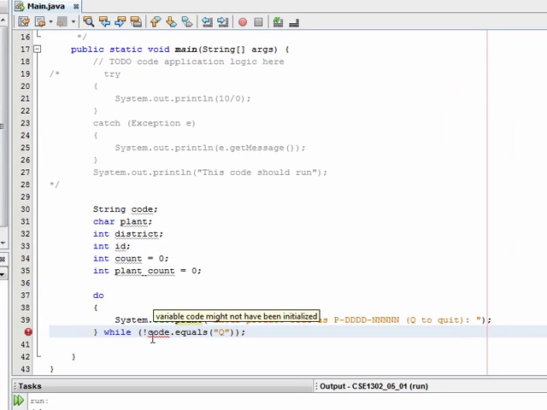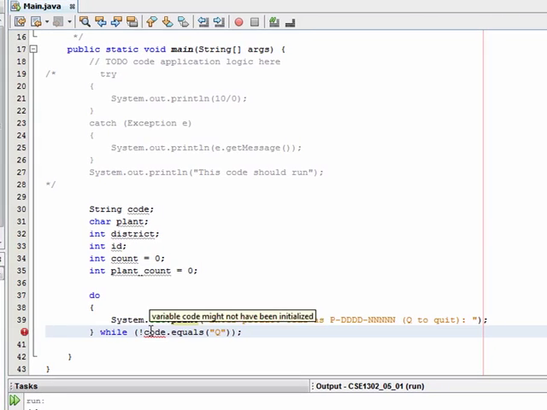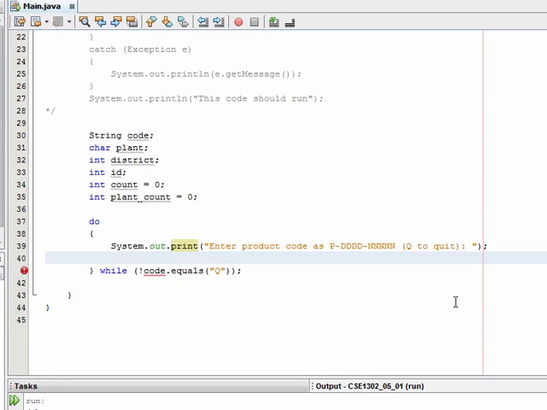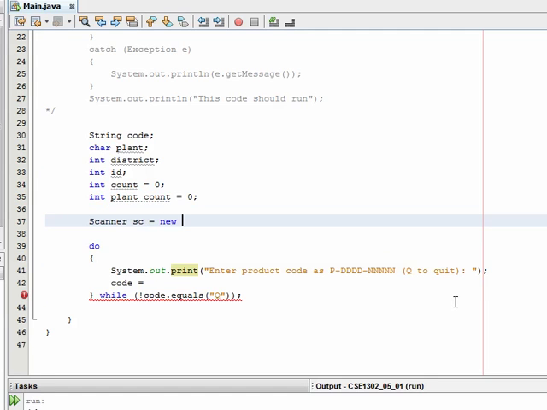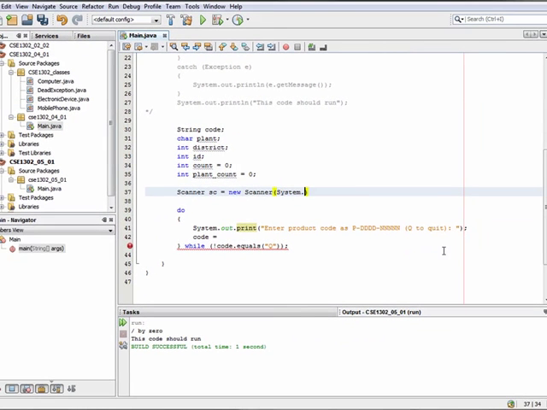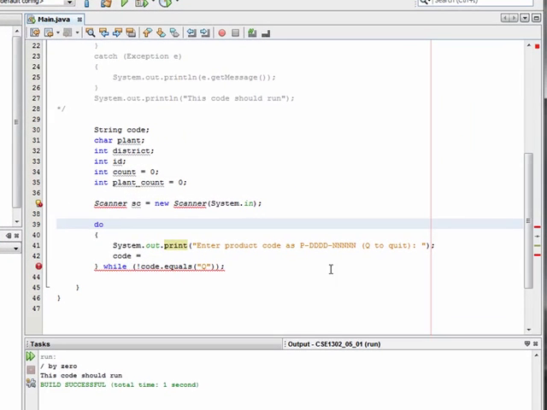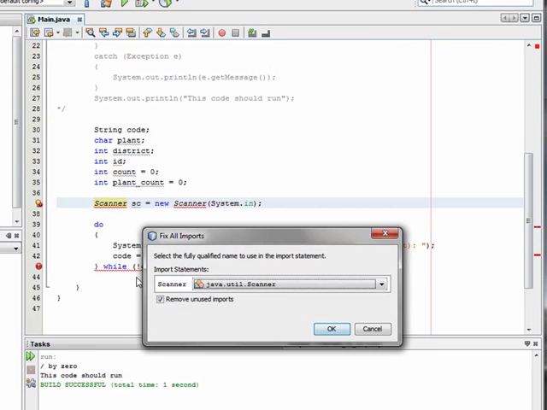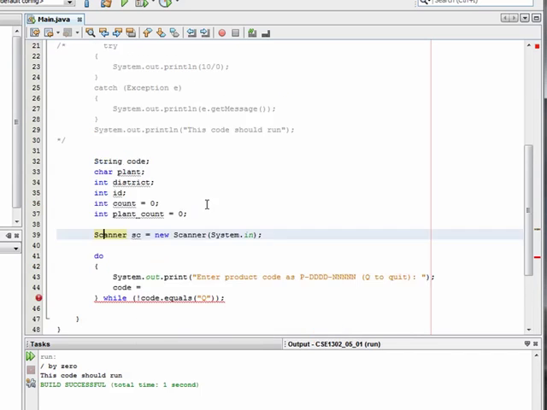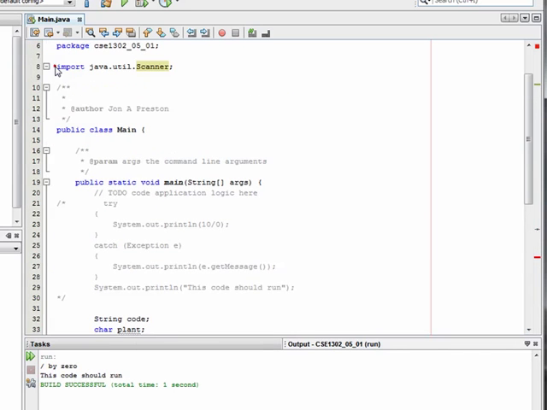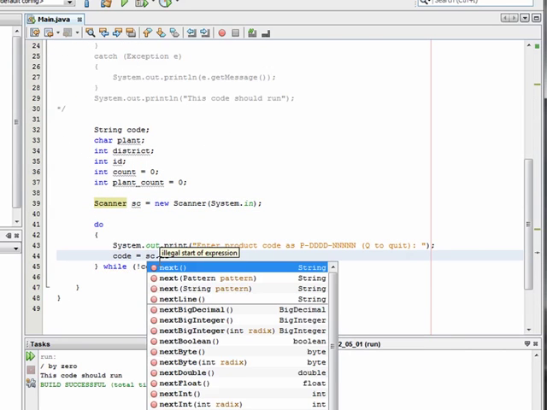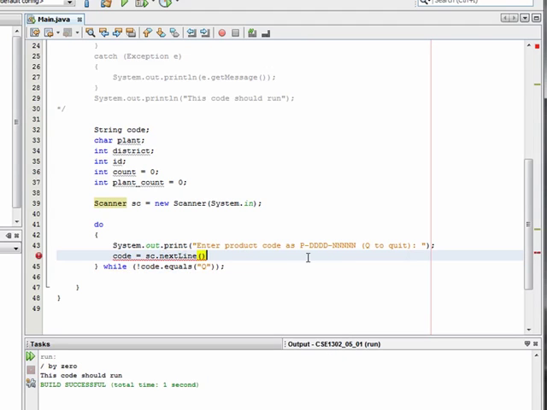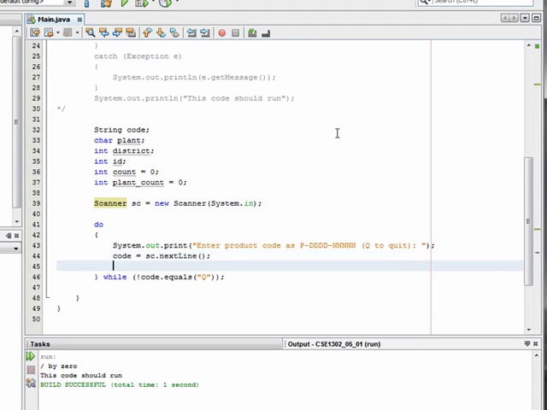Okay, now we're getting an error here because the variable code might not be initialized, so let's go ahead and read that in from the user then. So code is going to be equal to, and we're going to want to read in from the user, so let's create a Scanner based on System.in. Of course, we're going to need to fix the imports on that to use java.util.Scanner. That's going to add that up here into my code. So I've got import java.util.Scanner now. And code is going to be equal to nextLine. Okay, so we're going to read in a string from the user.